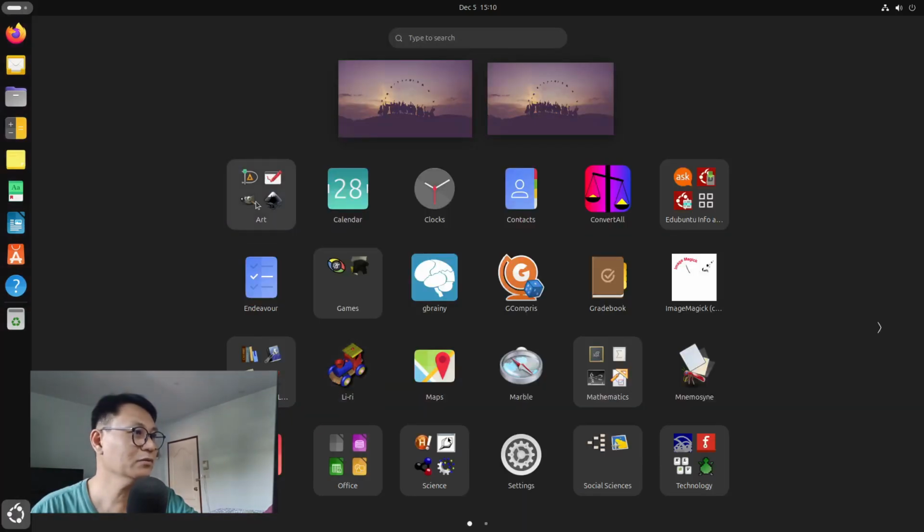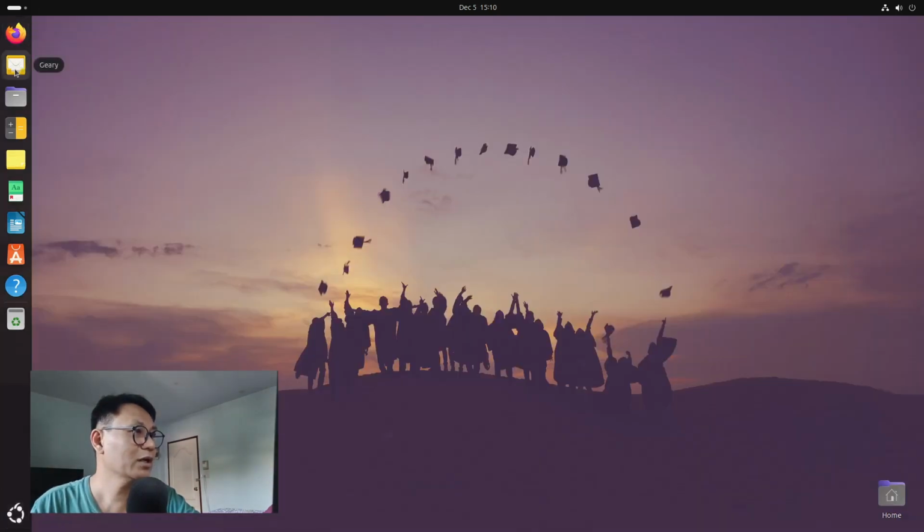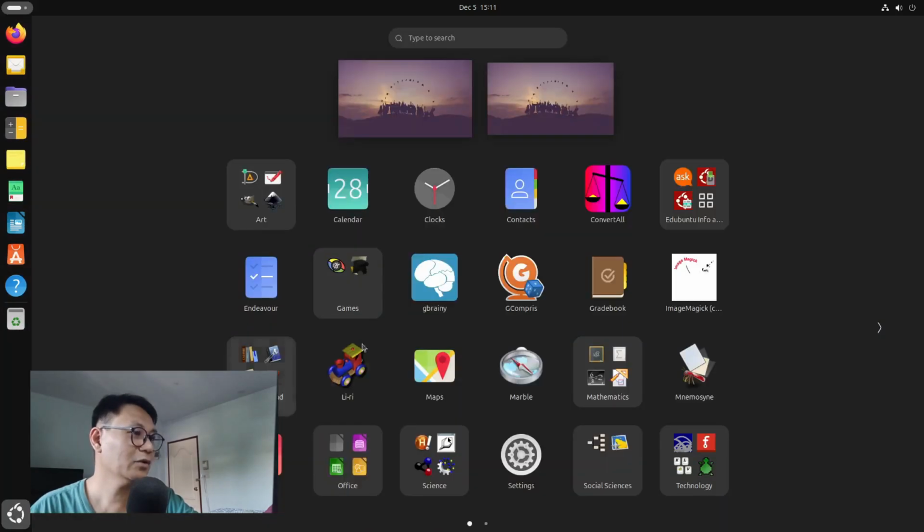So the application, as you can see, we have Firefox web browser in our quick launch. We have the email, the folders, calculator, notes, dictionary, LibreOffice Writer, Software Center or the App Center. We have the help and the trash. In our app launcher, we have the arts for our folder, EdUbuntu information and administration apps.